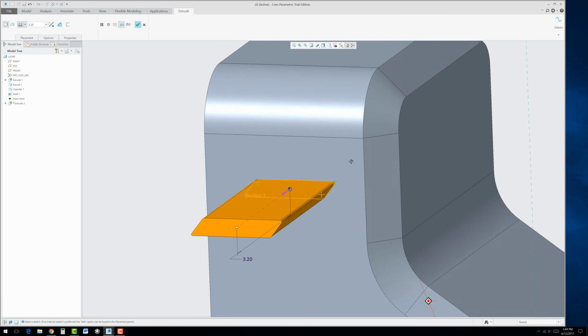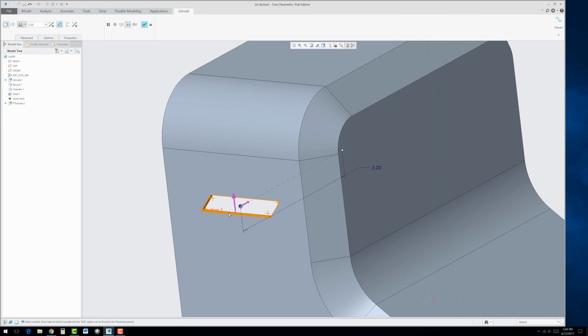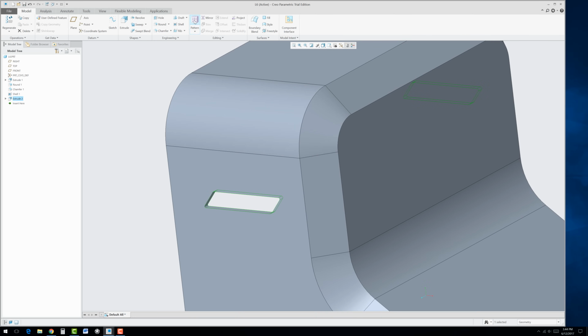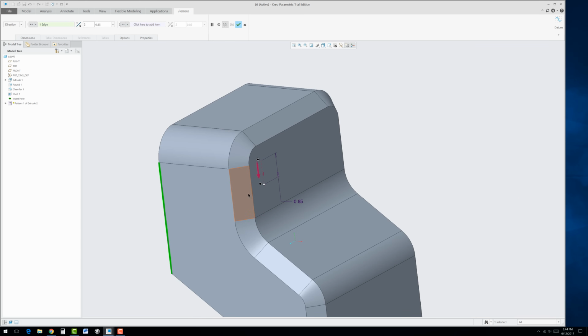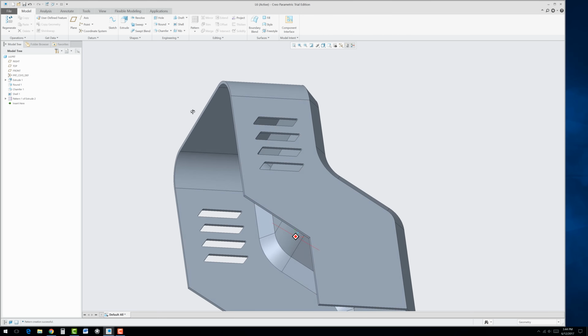hit OK, and we're going to flip that and have it cut through all. Now with that still selected, go to Pattern, and we'll go to Direction. Select this edge right on the side here for our direction, and then specify, I think there's 4 of them if I recall, and they're probably spread out around 0.6 or something, I'm just guessing. Hit the apply button, and there it is.